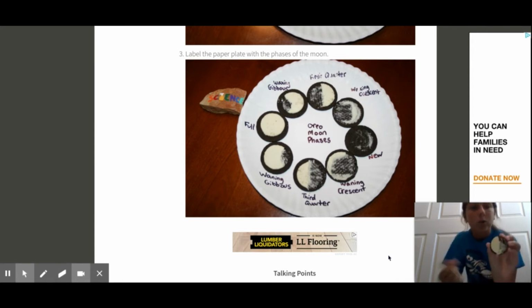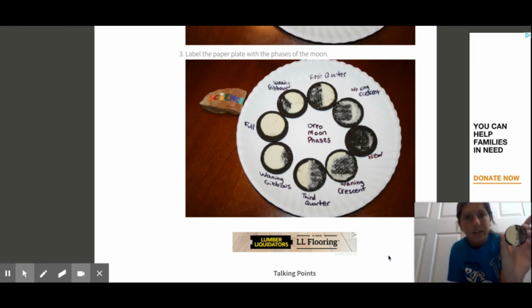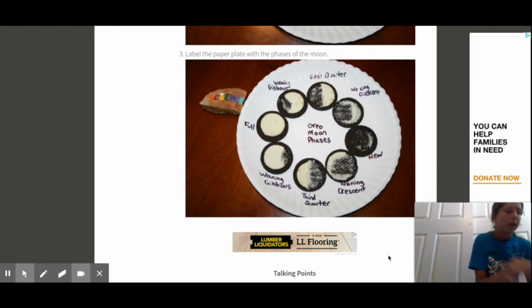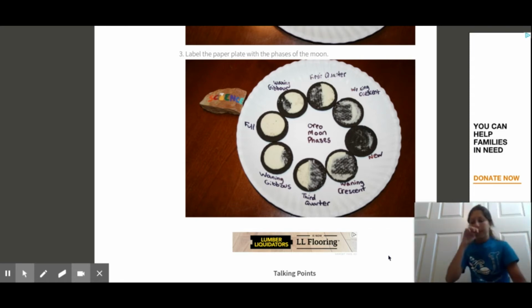And there is my first quarter. You can see at the bottom I messed up a little bit, so I just put more cream at the bottom. And to make it more precise, I'll scrape off some of the cream. And there you have your first quarter. Putting that next to the waxing crescent.